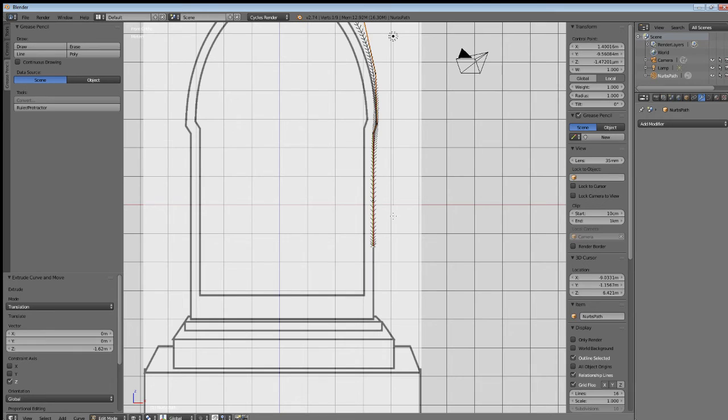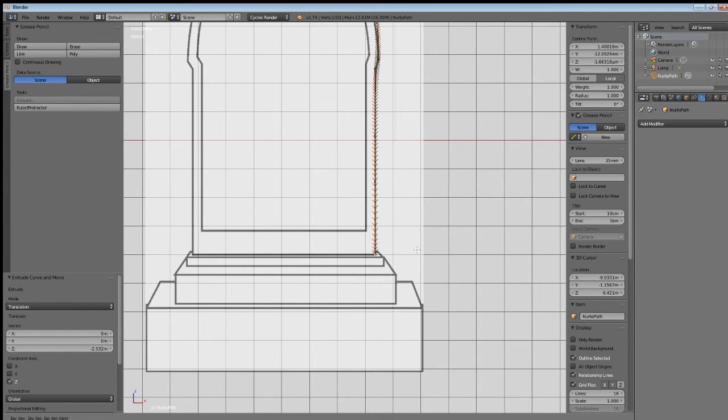Okay, so I guess I'm just going to continue with my curves. To continue my curve, I'm just hitting the E key and it's extruding. Extrude. Uh-oh. Whoa.